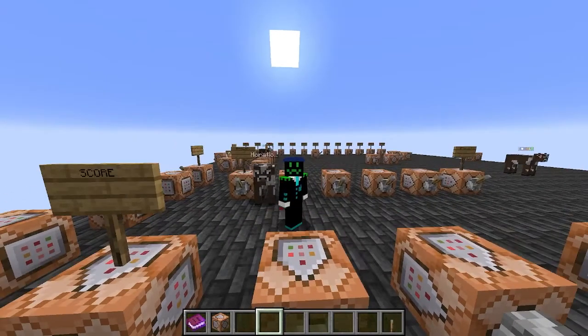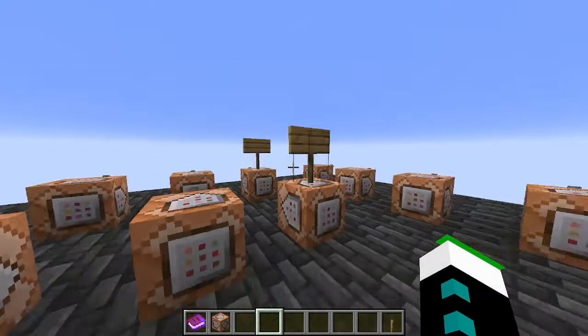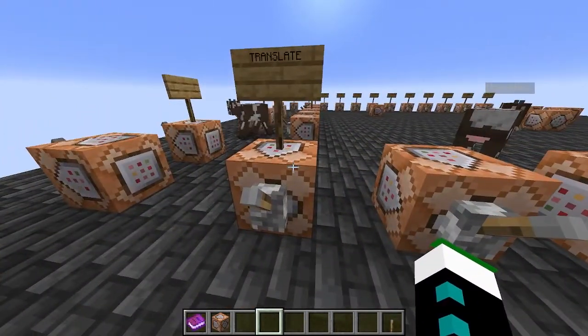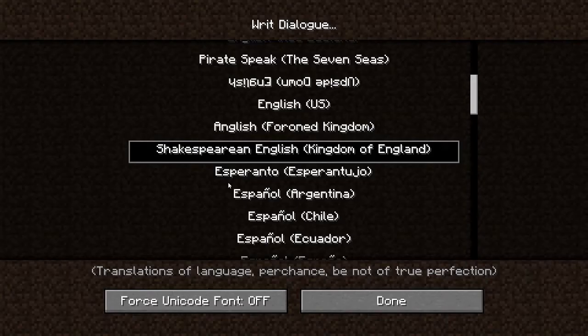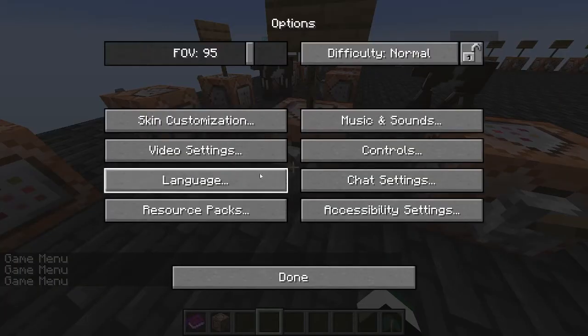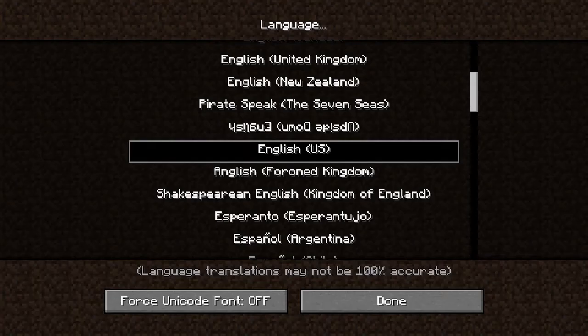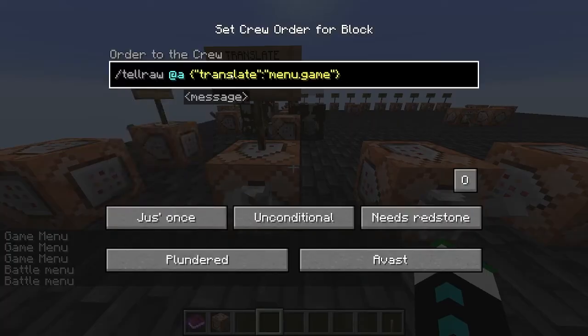So this could be very helpful if you have a server with a bunch of different people in a bunch of different languages and you use certain key phrases already in the game. For instance, I have menu.game. If I was in regular English, this would say game menu. If, however, I was in a different language, such as pirate speak, this now says battle menu. So the formatting there was just translate in quotation marks, colon, and then the specific phrase.